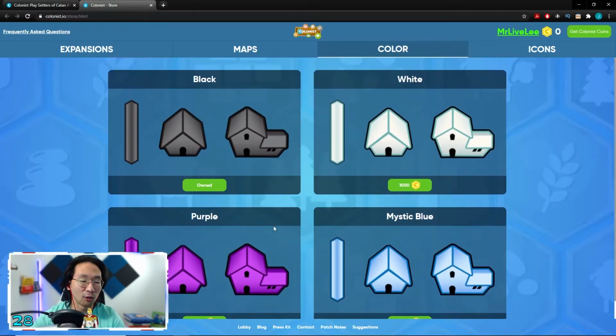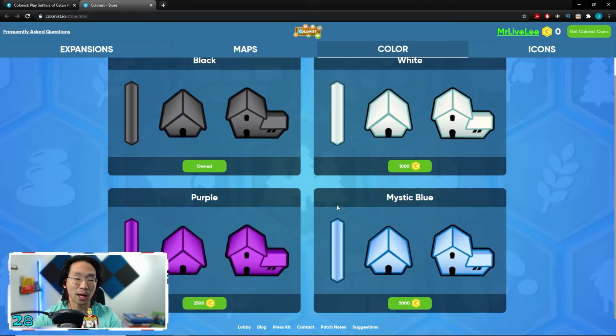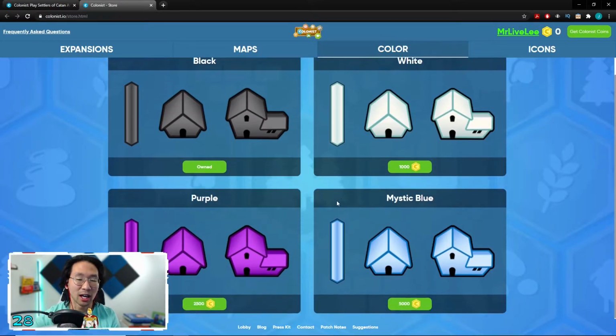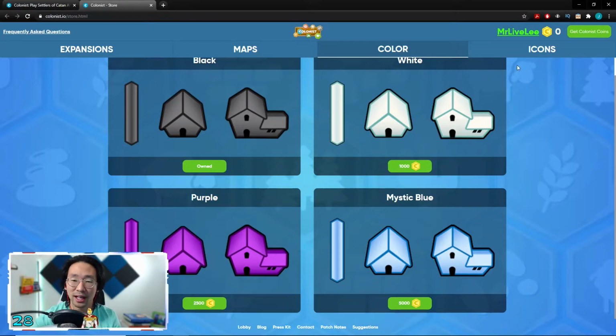Next, we have colors, and with colors, you can basically just choose the color of settlement and pieces that you have. Right now, they're offering 4 colors: black, white, purple, mystic blue, but there are other colors, I believe silver, bronze, green. Some of them are default and everyone has access to them, but these you'll have to purchase or win through an event.